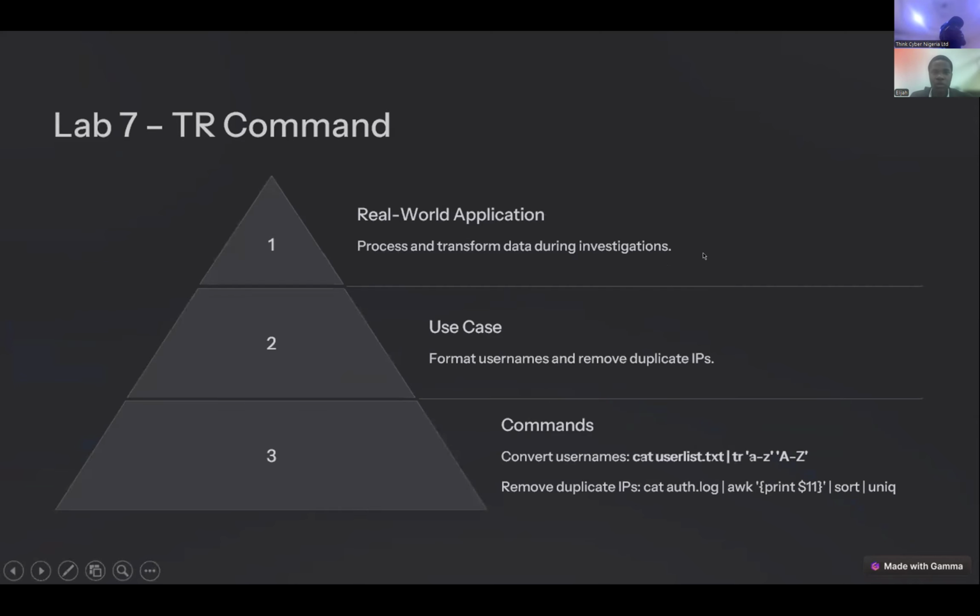Okay. So the TR command is also known as translate or transliterate. That's the full meaning. It's used to process and transform data during investigations. I can change use cases. I can change from lowercase to uppercase. Can we change all the alphanumeric into numeric? And edit so many things in order to make my investigations go easier.